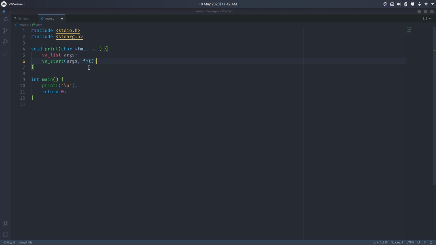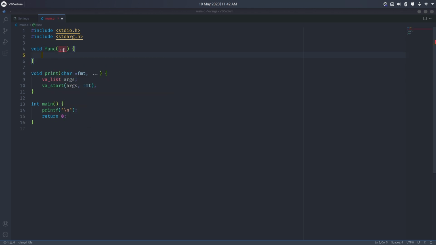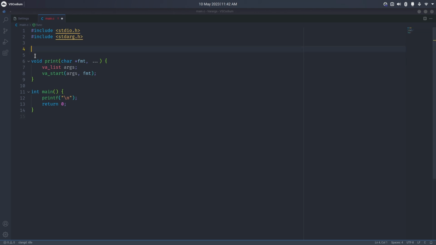So, for example, you can't really do something like func ... in C. You see that it doesn't like that? Because the way this works, it needs a location in memory in this function. It needs the last named parameter here. There can be other parameters before this, it just needs to be the last one.